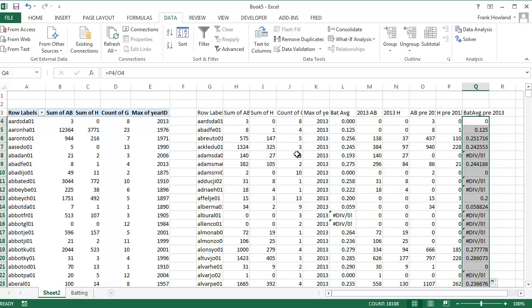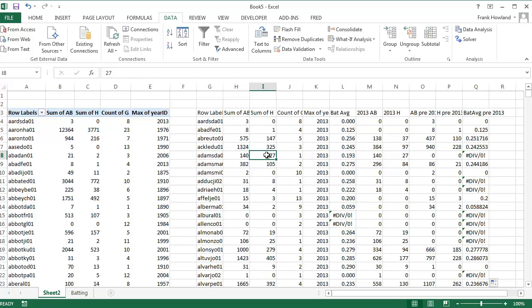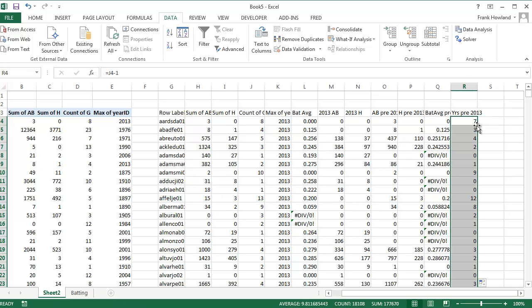Well, what's going on? Well, let's just take this guy here. He was a rookie in 2013. He got 140 at-bats, 27 hits, batted .193, not too great. But those were all 2013, so when you subtract his 2013 statistics from his lifetime statistics, we get 0 at-bats, 0 hits, and in fact, we'll have a count of 0. So his years pre-2013, we'll see that that's equal to just the count minus 1. Okay, and let's see. All right, so these guys are rookies.